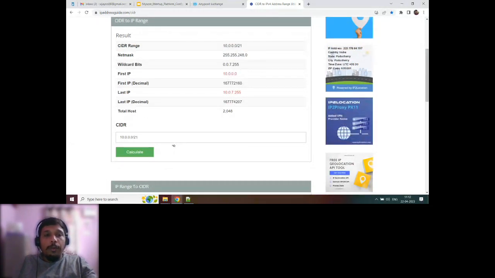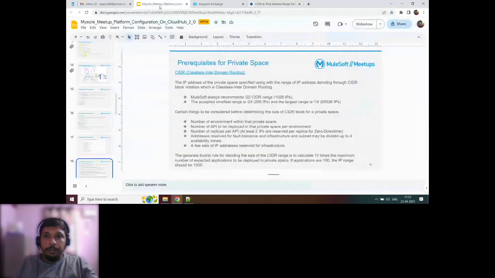Based on that you have to decide, because once you configure the CIDR block and create the private space, if you want to change the CIDR IP ranges of it, you cannot do that. You have to delete it altogether, and however many APIs you deployed to the private space all go in vain. You have to create a new private space with a new CIDR block and redeploy everything. So before you determine this value, you have to be very cautious.